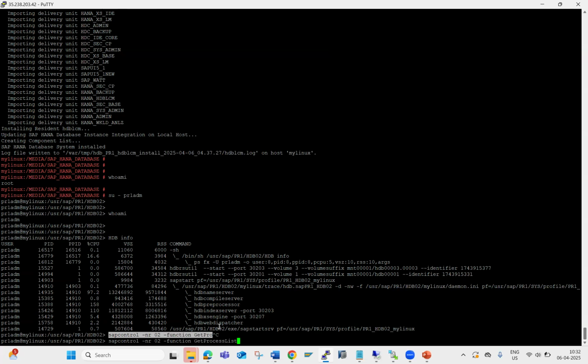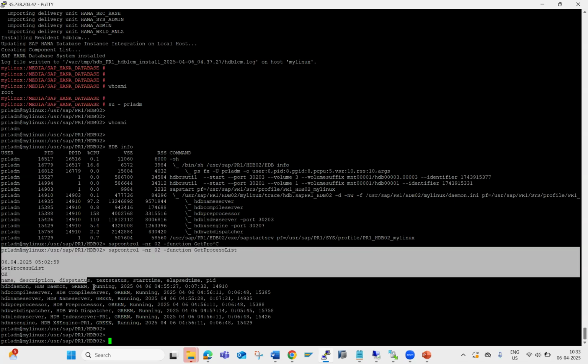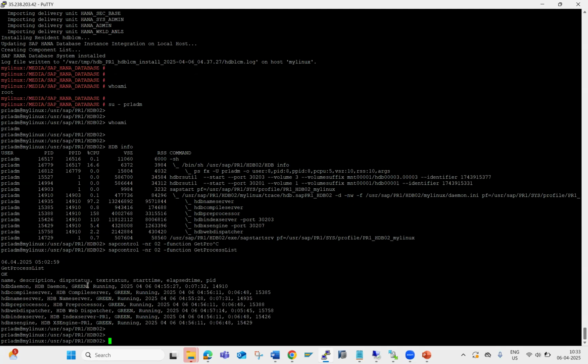Okay, and GetProcessList. sapcontrol -nr instance number -function GetProcessList. It will show us the processes. These are the processes which are running currently. Every process should be green and running. Daemon service is one of the processes. It is green and running. Compile server should be green and running. Name server green, running. All processes should be green and running.